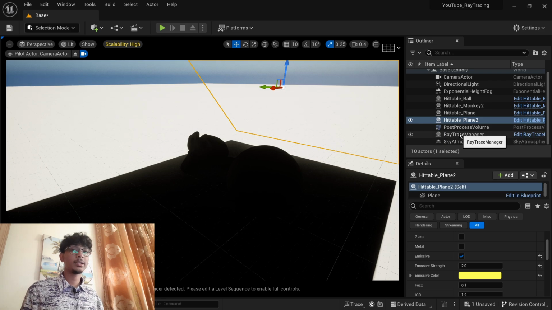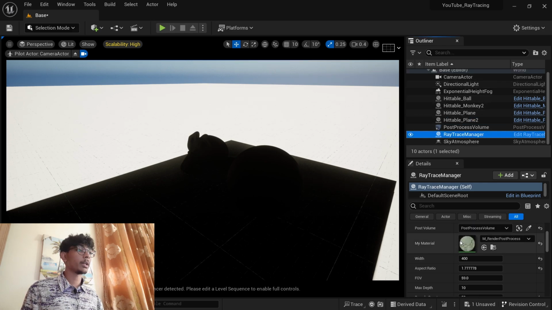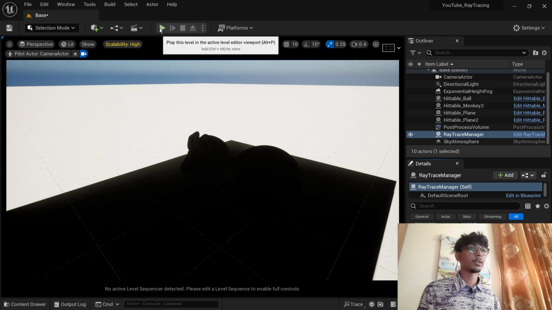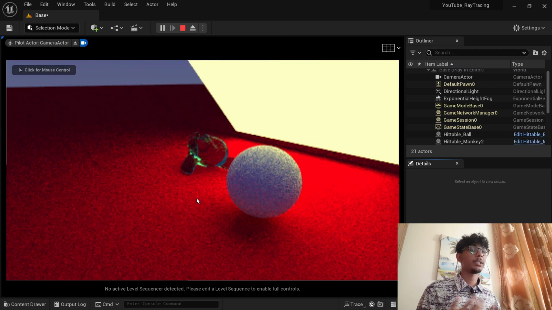And then another thing we might have to do to see the light source be more profound effect is to reduce the background intensity. So let's come back to our ray trace manager and then decrease the background intensity to be 0.5 or 0.4, and then let's try running that. And yeah, now we can see the more distinct light effect.